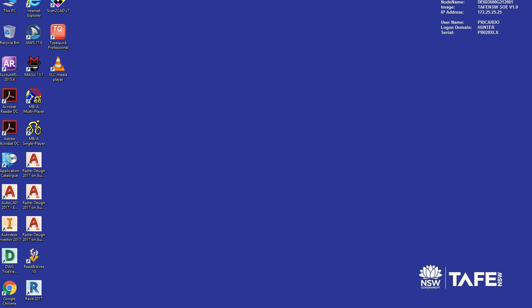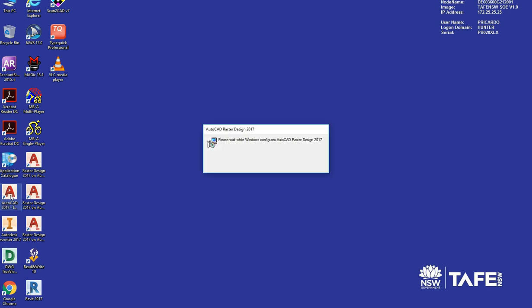We're going to start a new AutoCAD drawing. So this is on the TAFE computers. This is the screen that we will see. We're looking for AutoCAD 2017 English. English is, we can't see the full word. I'm going to double click that icon.